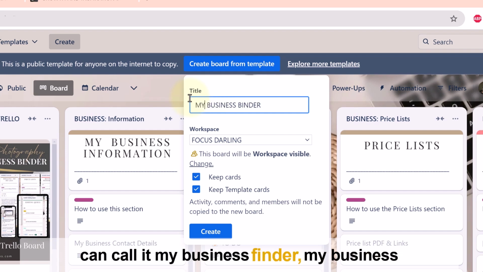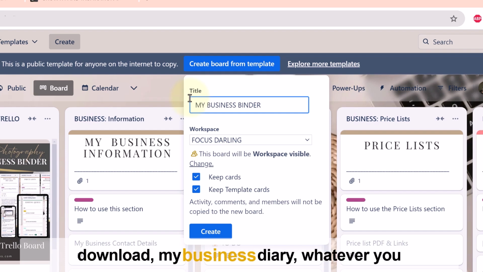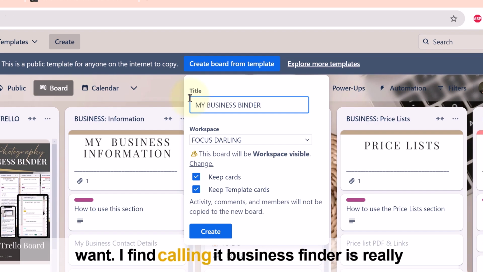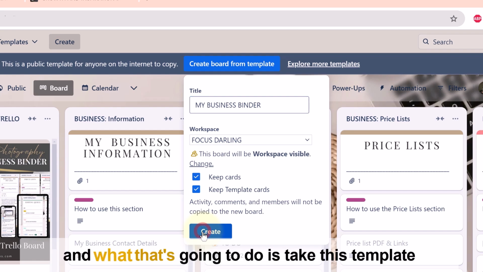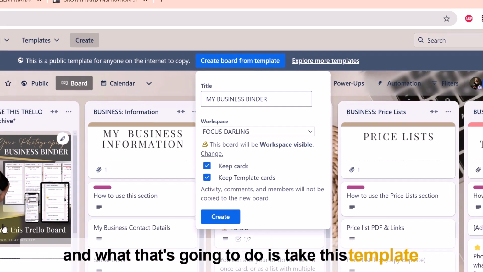You could call it My Business Binder, My Business Download, My Business Diary, whatever you want. I find calling it Business Binder is really good because it's pretty much exactly what it is. And hit create, and what that's going to do is take this template and make it your own.